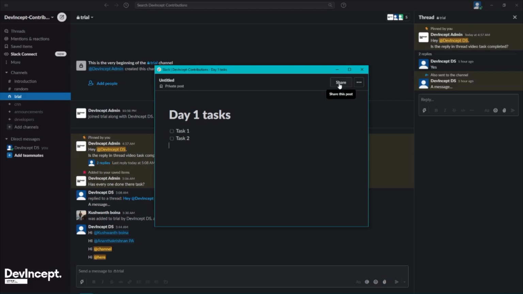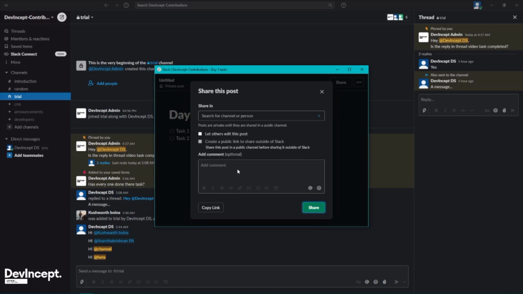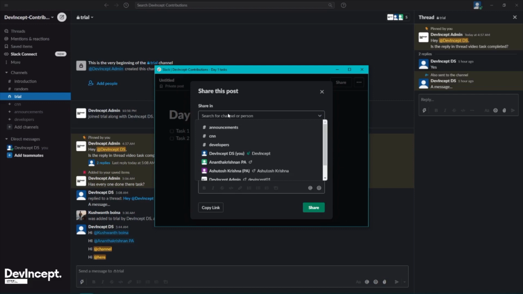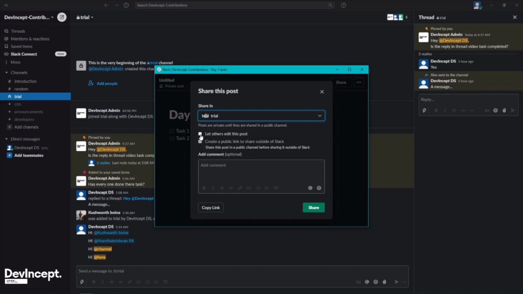So this is a post, and inside this now we can select where we want to share this. We'll be sharing it in the trial, the private channel we are using for this video. And also if you want others to edit this post, you can click on this checkbox. And if you want others to share this message outside of Slack, and the others can interact with this to-do list, then you can click on this as well. But it might not be enabled as this is a private channel.